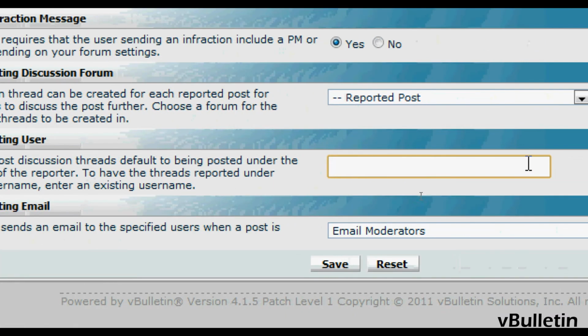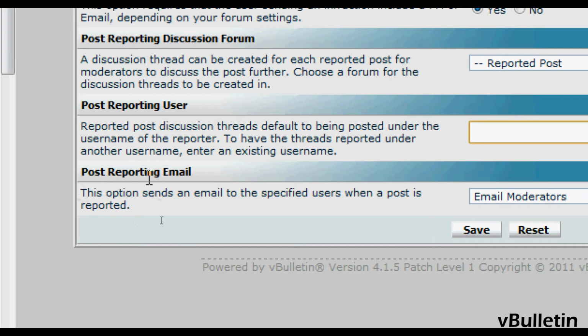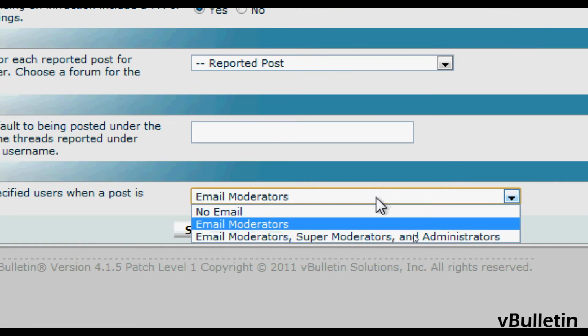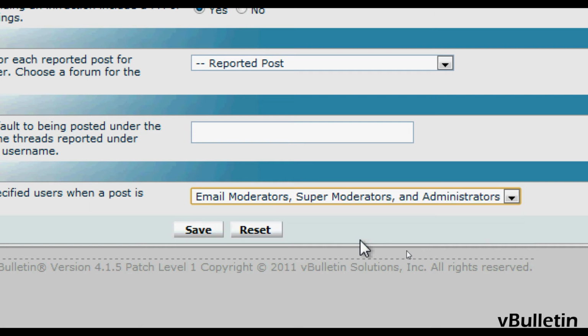create the reported thread under the username of the reporting user. And last but not least, post reporting email. And for this, I suggest choosing the email moderators, super moderators, and administrators option. And this would just basically send out an email of the reported post to the specified user groups.